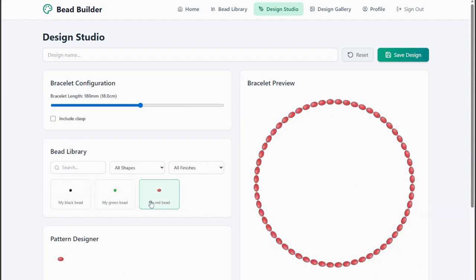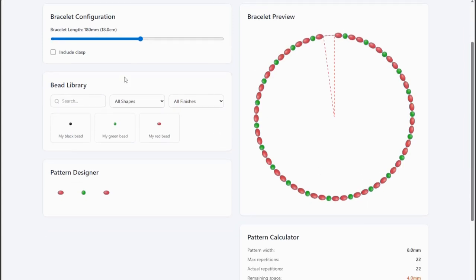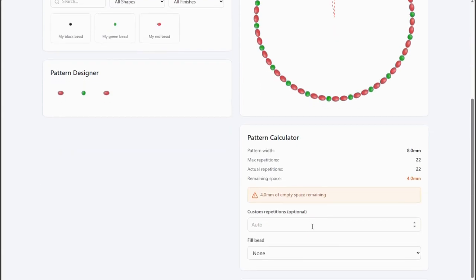By clicking on beads in the bead library, you can create a pattern. The pattern is displayed on the bracelet to the right and repeated as many times as possible. Often, especially with long patterns, you'll see that the bracelet length and the number of pattern repetitions don't match. In that case, you'll receive a warning about excess space on the bracelet. This can be fixed by slightly shortening or lengthening the bracelet, or by experimenting with a different pattern.